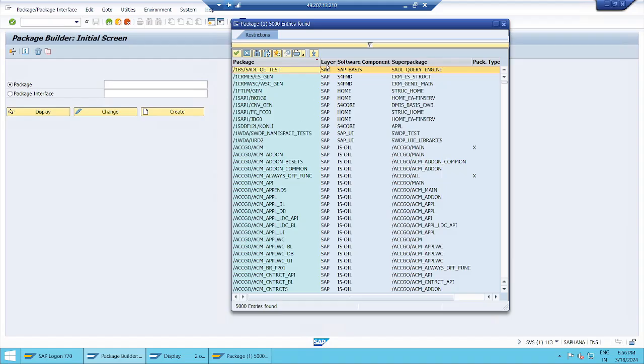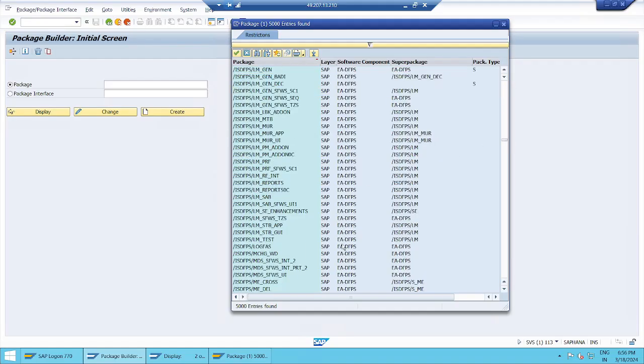The package is in which transport layer? Transport layer is nothing but the transport route. By default, SAP is given. In a live project, we will have a transport route. They will give you that layer, which we have to choose. Software component: this package belongs to which application component, you can see. All user-defined ones we will keep as the home software component.